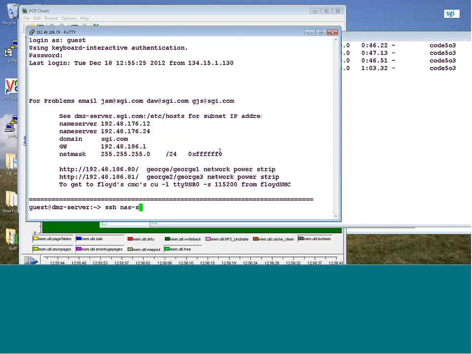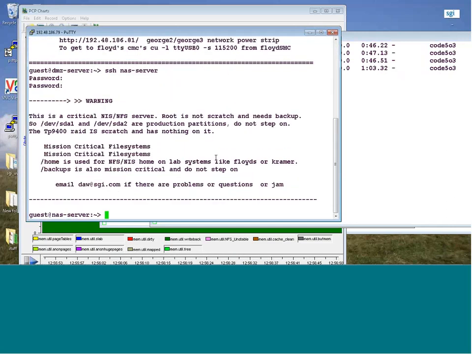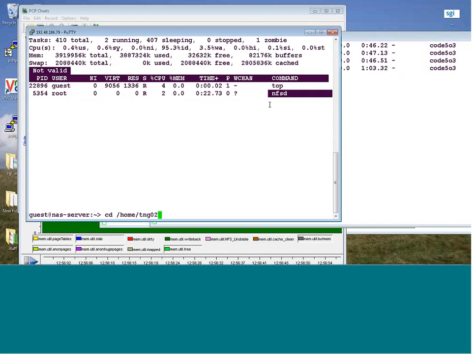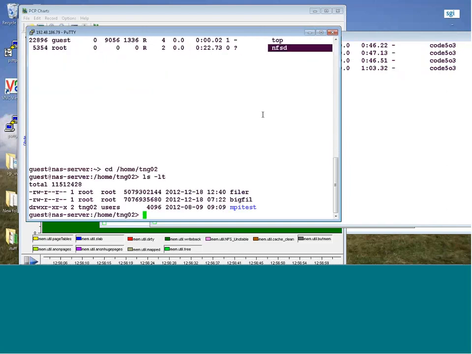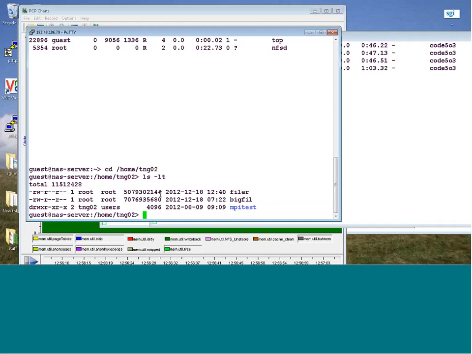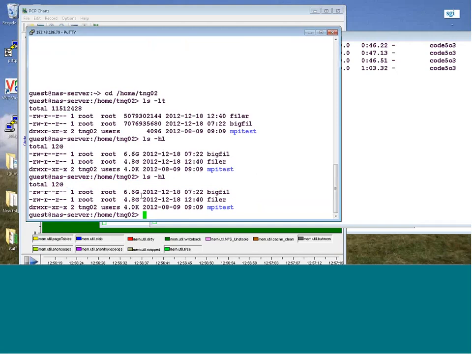I'm going to go to the NASDAQ server, which is the home directory for this thing. Let me just bring up top here. There's the NFS daemon that's handling this I/O. There's the file that I was creating. How big is it right now? About 5 gig it looks like. 6.6 gig. No, I'm sorry, 4.8 for the file. Rounding that.